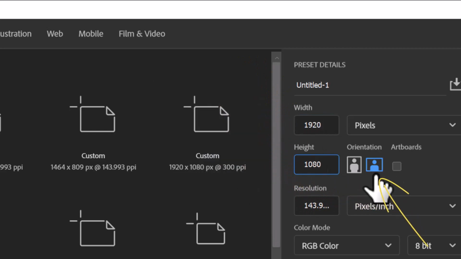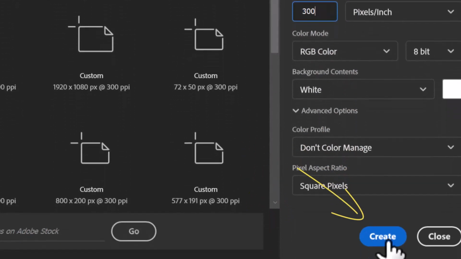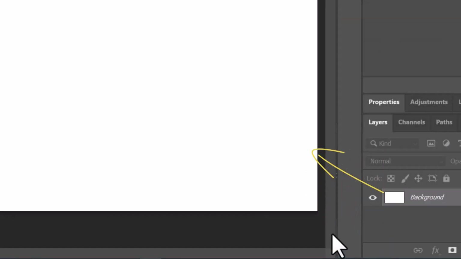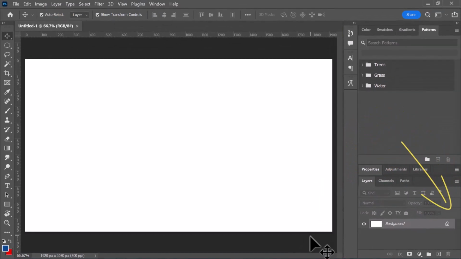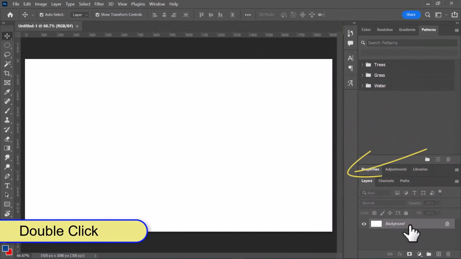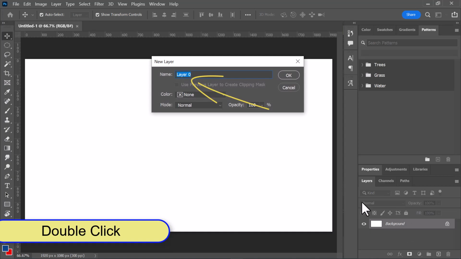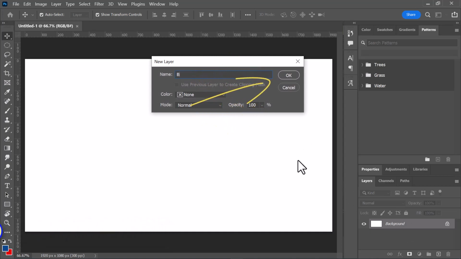Choose a landscape orientation for a wide screen. And change the resolution to 300 pixels per inch for a very high resolution. Then click Create. Photoshop will create your document and your background layer will be locked. Double-click the layer and click OK to unlock it, which allows you to rename and modify it.